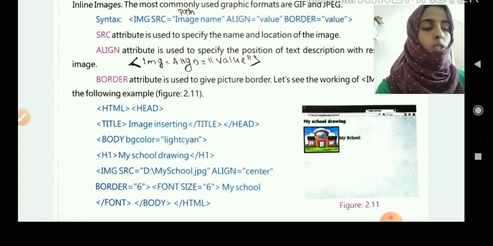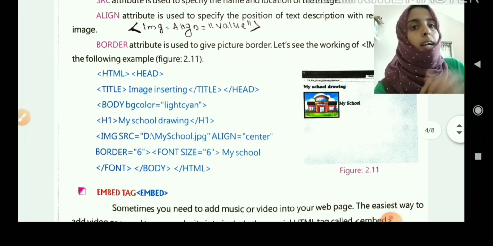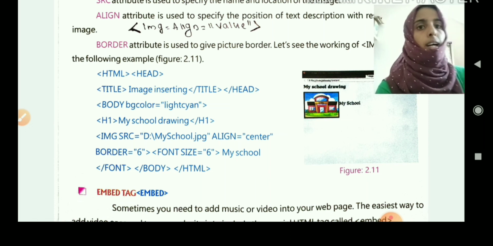Okay, the next one is align. It is used to specify the position of the text surrounding the image. If you do not give any alignment, by default it will be bottom. Okay, the next one is border. The border attribute is used to give a picture a border. If you do not specify any value, it will be 0. That is, the default value is 0. Okay, then let's check a sample program for the img tag.